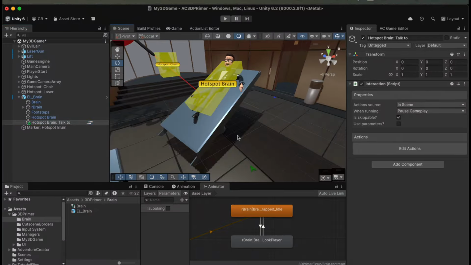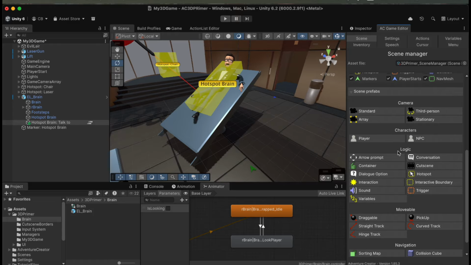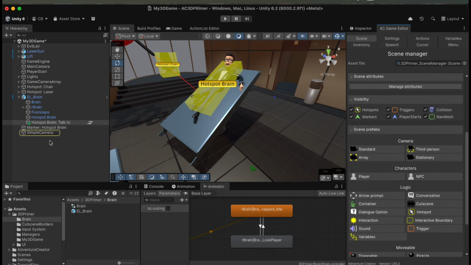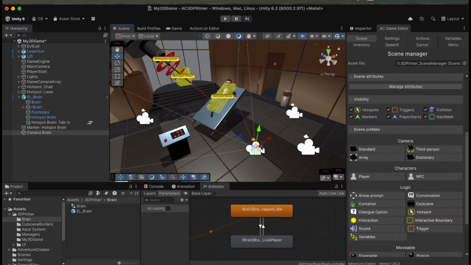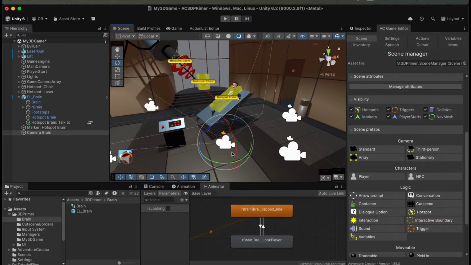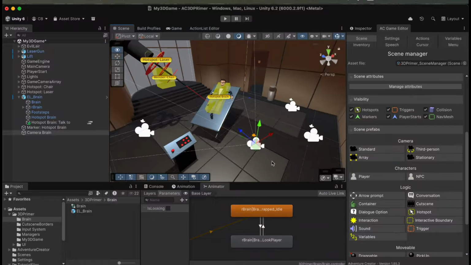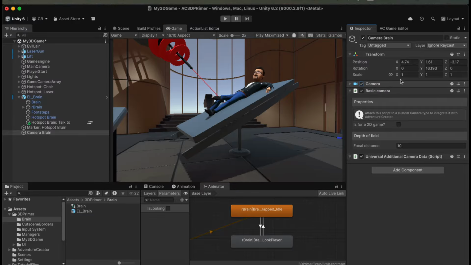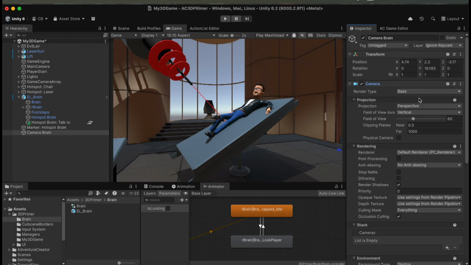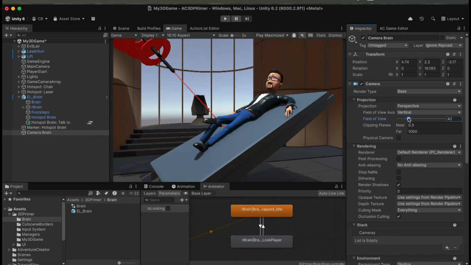To make this interaction a bit more cinematic, we can cut the camera to one that frames our two characters better, and we can do that by going back to the scene manager, and this time I'll create a stationary camera. I'll name this camera brain, and I'll position it so that it'll be over the shoulder of our player character as we're talking to this character. I can temporarily enable its camera component so that I can get a preview in the game window, and I'll maybe raise it up and lower the field of view a little bit.